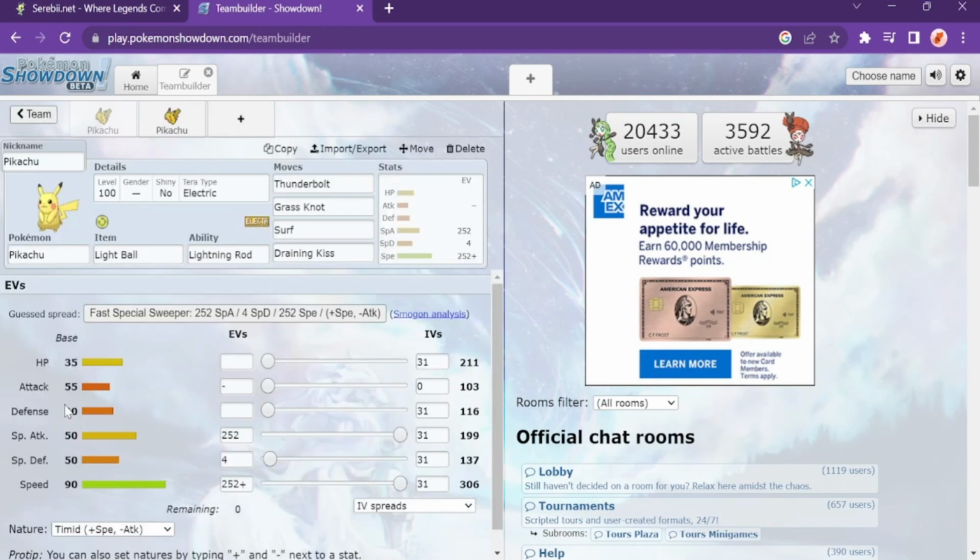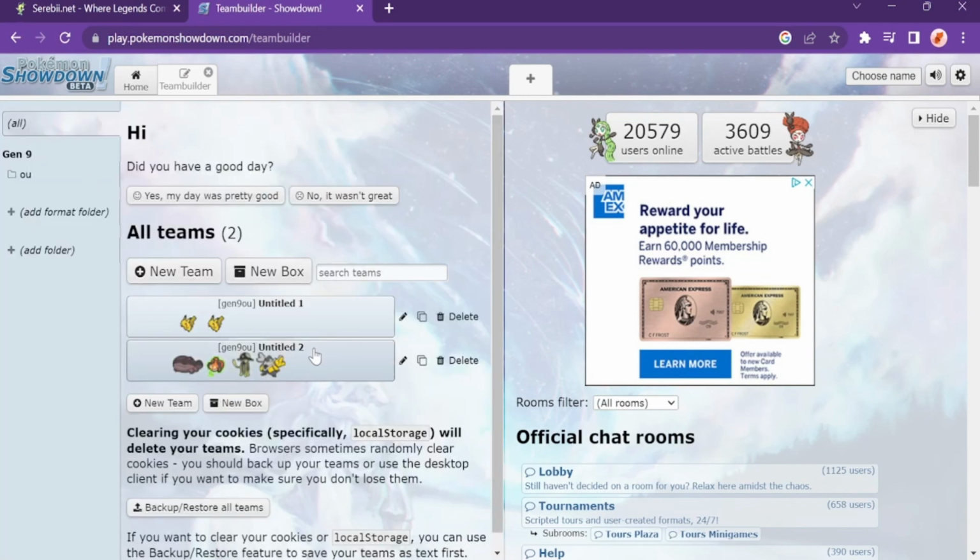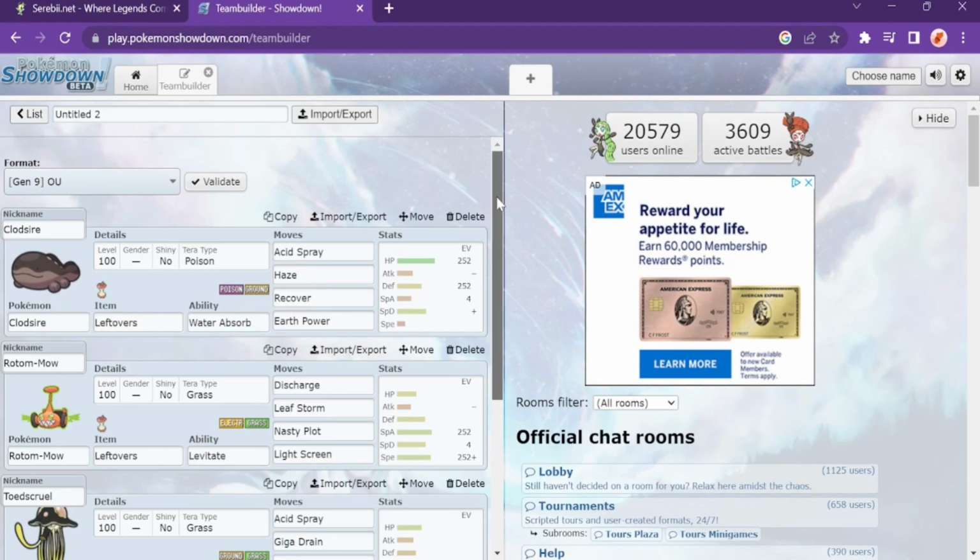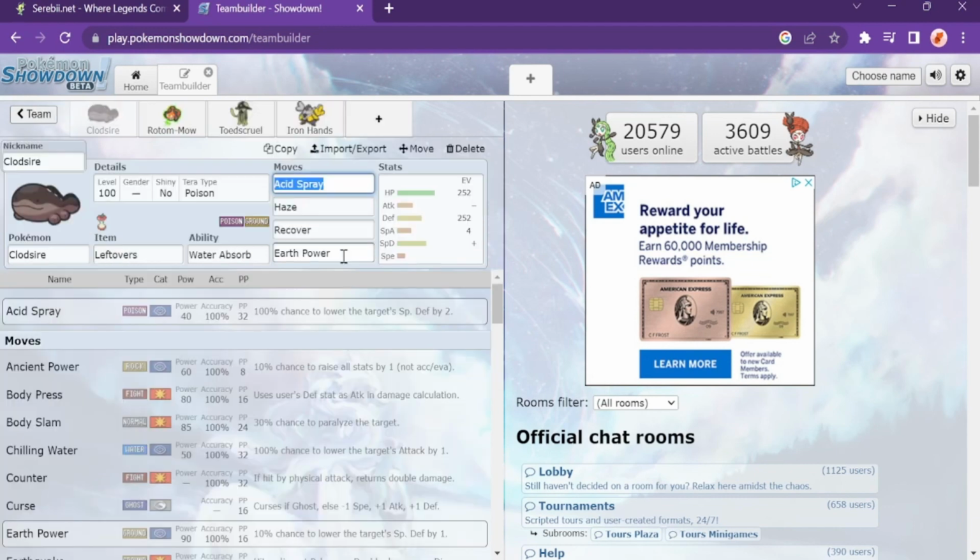40 defense, 50 special defense, like, it's trash. So, it was a quick little thing. I had to put it out there. These are the ones, really just Quagsire. There's like no reason to do anything else. I think this is the way to go.